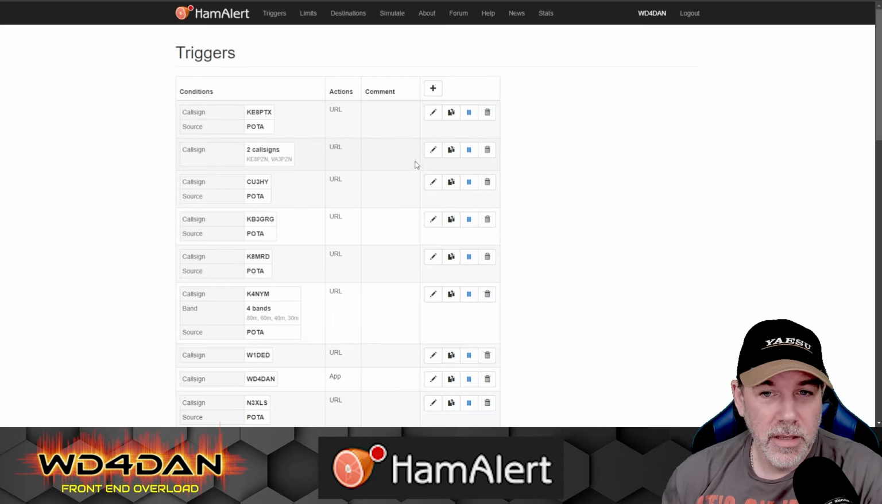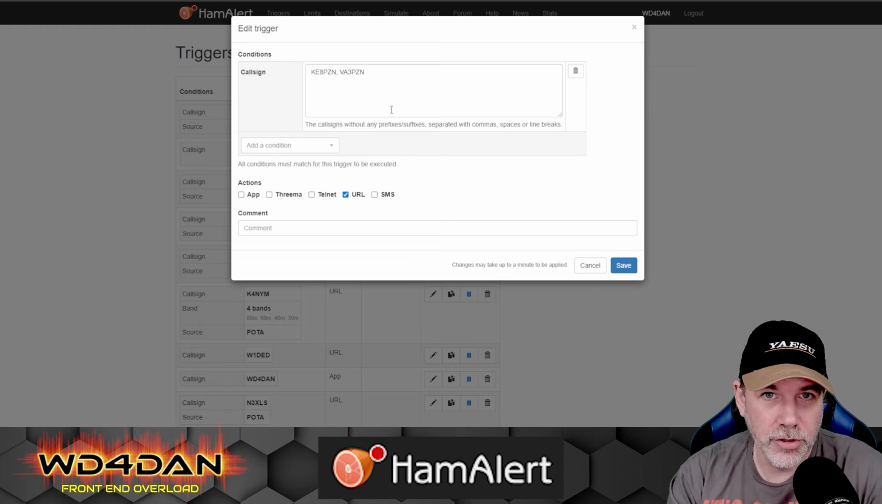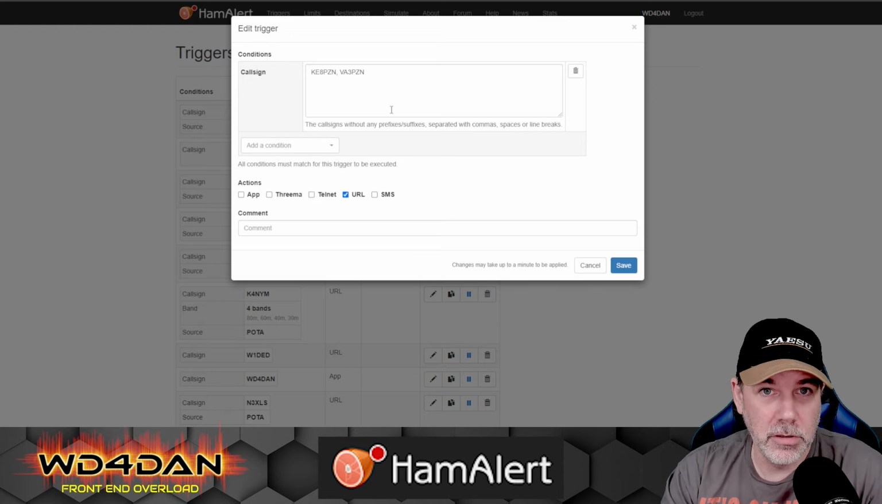Now, let's look at James down here, KE8PZN. You notice there's two call signs here. If you edit or add a trigger, and one of your conditions is going to be call sign, you can also do a list of call signs that you want. So you can have one trigger monitor multiple call signs. You can have one trigger monitor many different things. We'll go through that in just a minute with the list of parks.